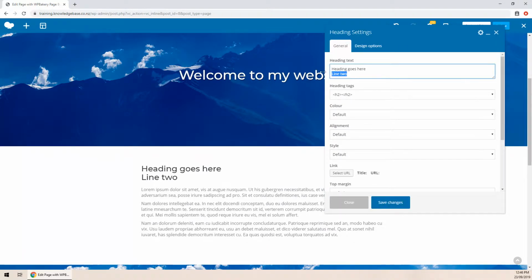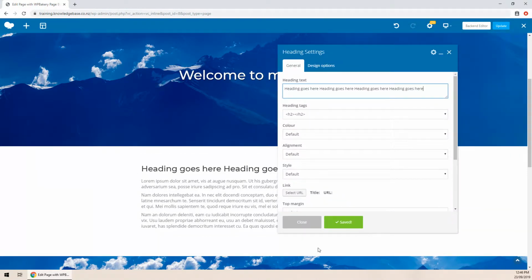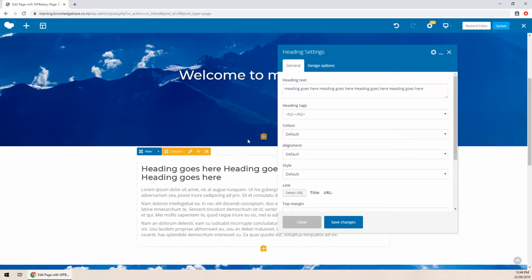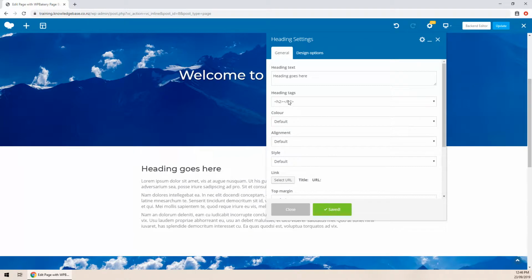Often you don't have to worry because the text will automatically wrap if the heading were to be very long. So if we paste that a few times, you'll see that, oh, that's long enough, one more. You'll see that it will then automatically wrap down there. But let's get rid of that. Click Save Changes.